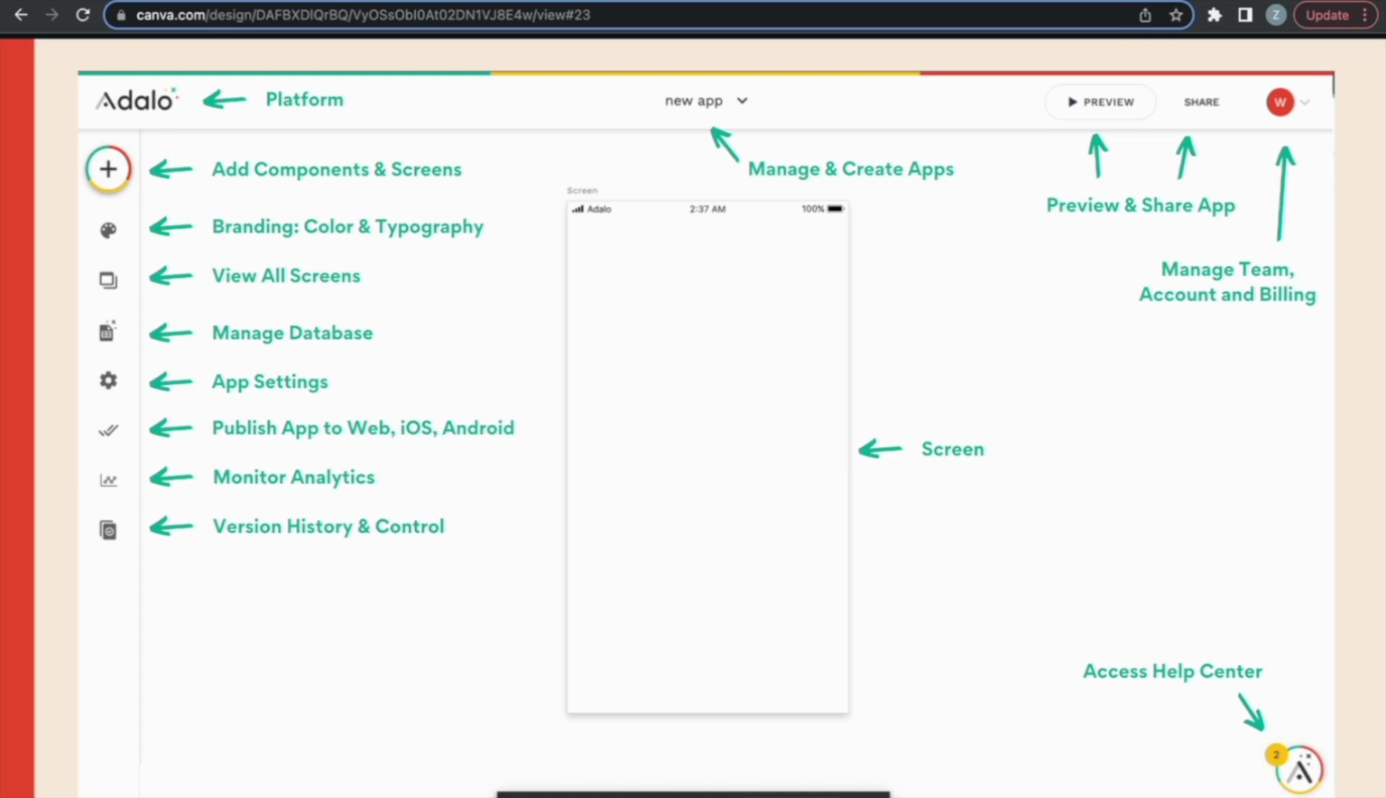Below that is these two check marks. This icon represents the publishing section of the Adalo editor. This is where you'll publish your app to the web, iOS, or Android, being that it is a native mobile app that you're working on here. Below that is this chart icon, and that's what you'll click to view your analytics dashboard to monitor the analytics of the application, where the users are, who is using it, which screens are being most visited, things of that nature.